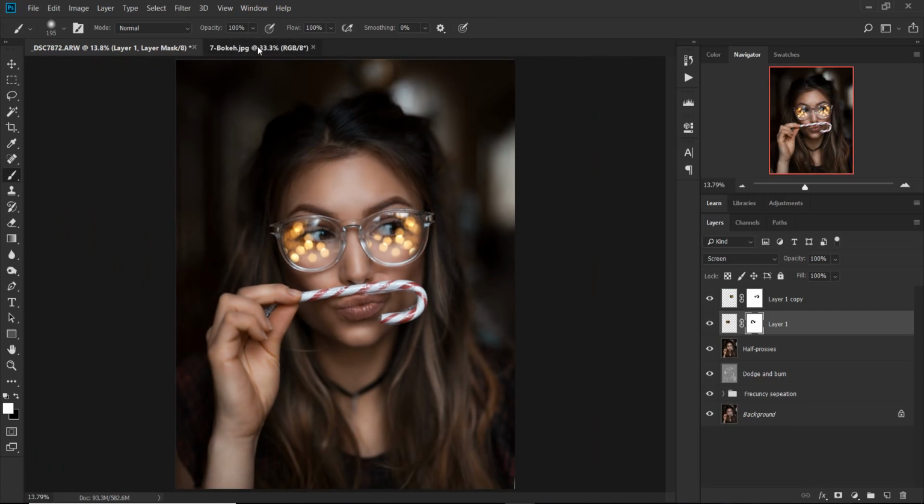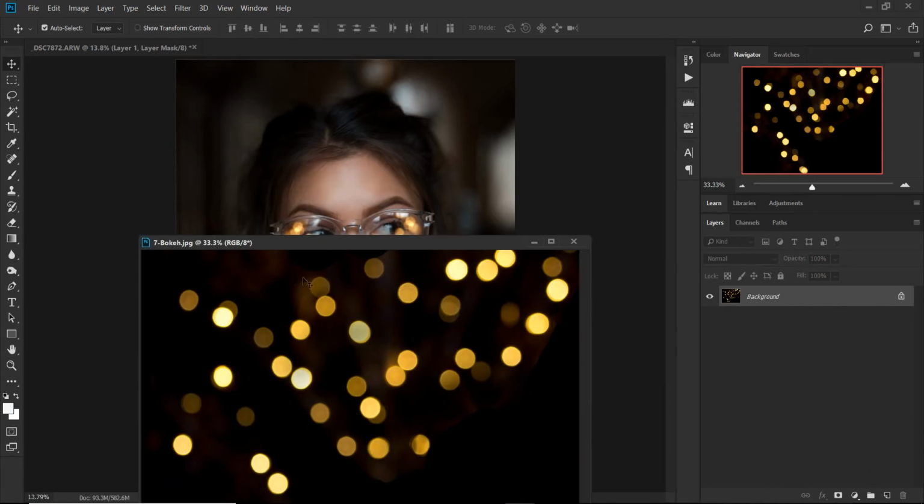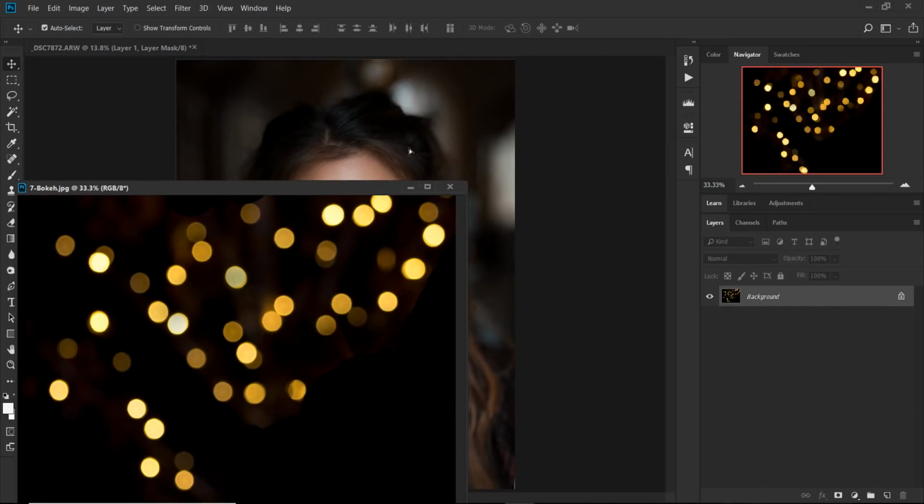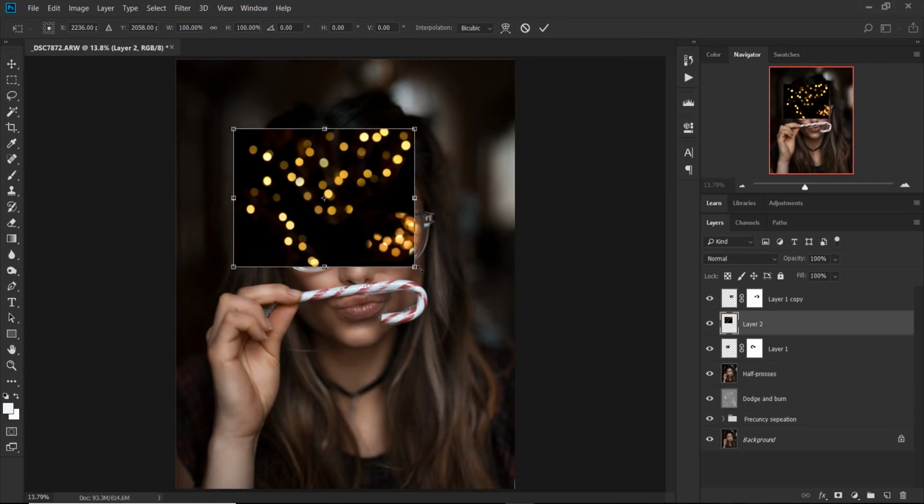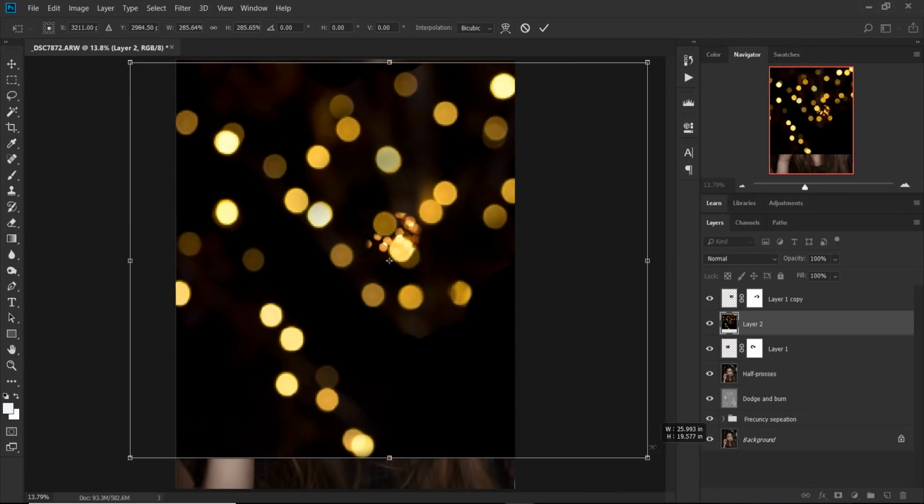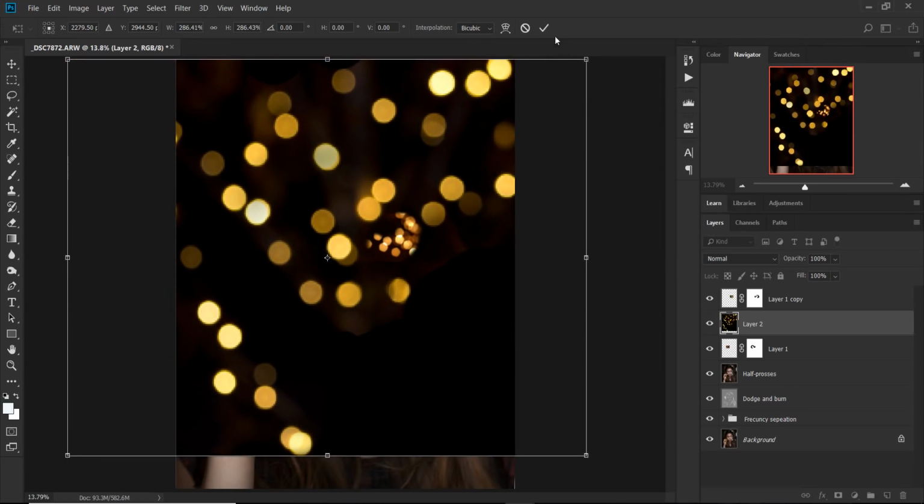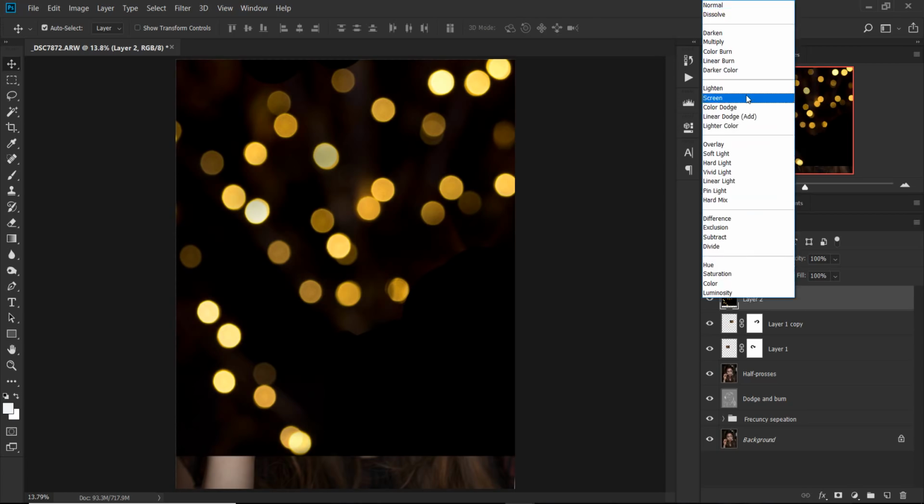And now what I'm going to do is add this bokeh to the background, and all you have to do is just grab it, do the same process as I did with the first bokeh overlay, and now Control C, then make sure you go and resize the bokeh to the background to make it more realistic. Click OK, and make sure the bokeh layer is on top of them. And then all you have to do is just change the normal blend to screen.